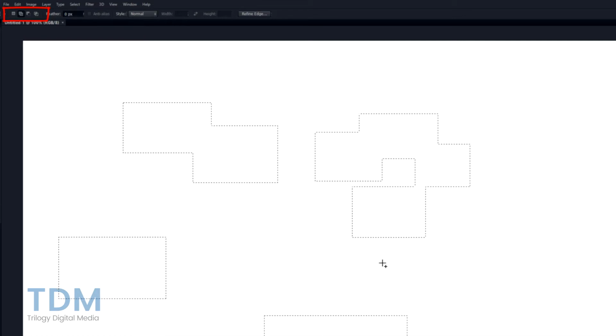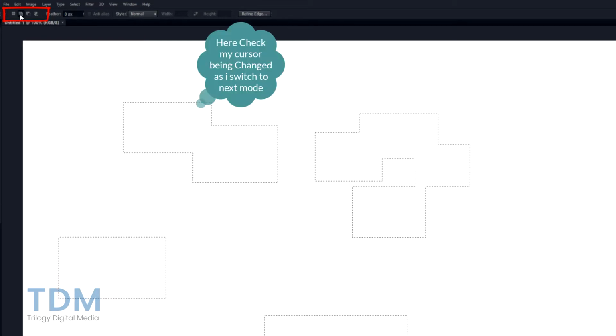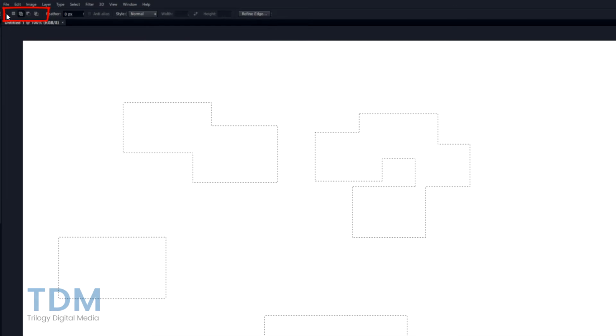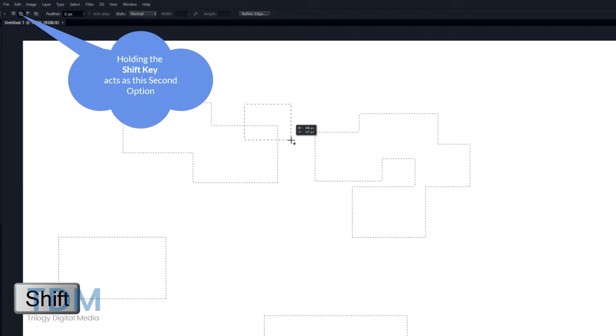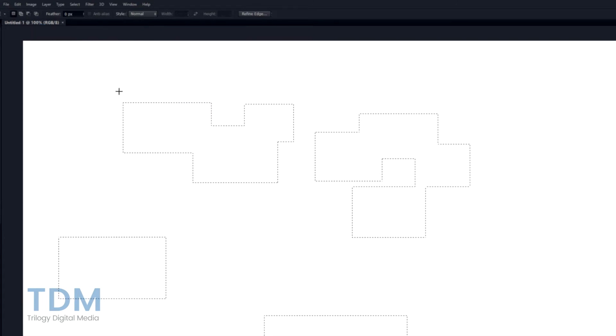You'll notice here on the second mode by checking out your cursor. Here's the normal one, and here's the add to selection mode. My advice is to keep it at its default setting and use your hotkeys to go through these modes as you need them. Shift key adds to your selection, so it temporarily activates the second mode. As you can see, my cursor has a plus symbol next to it.